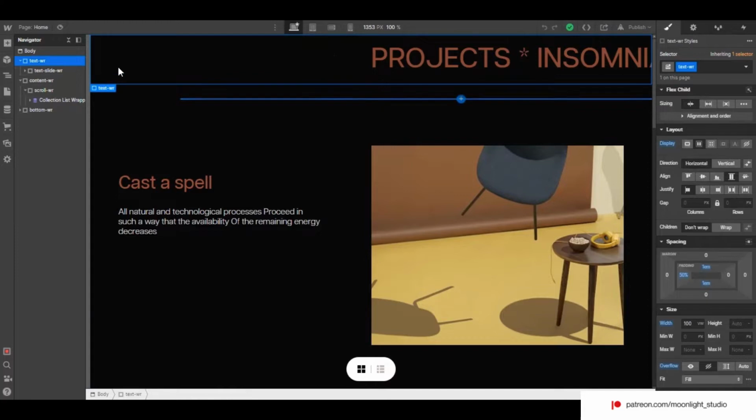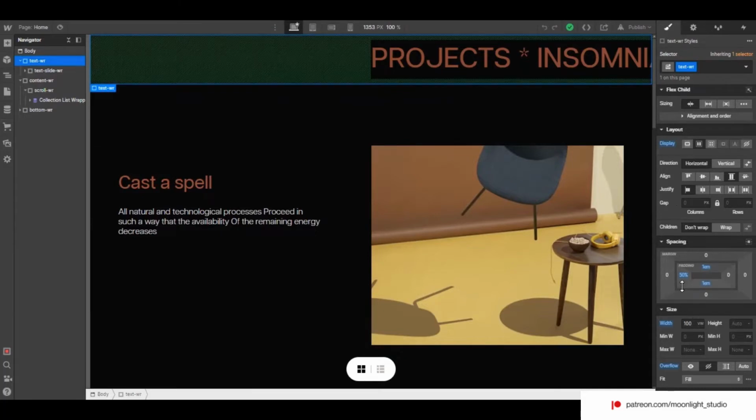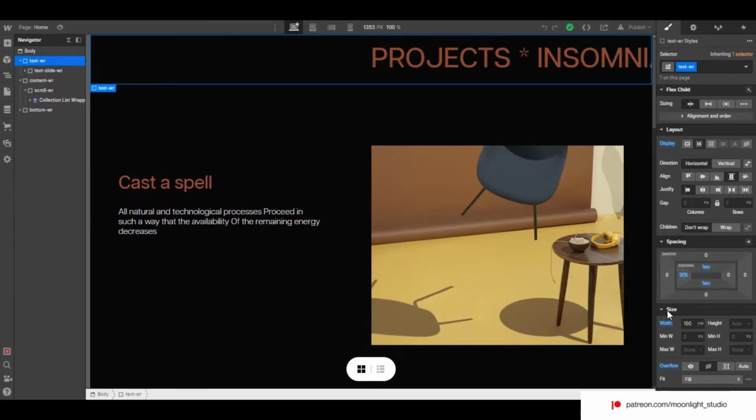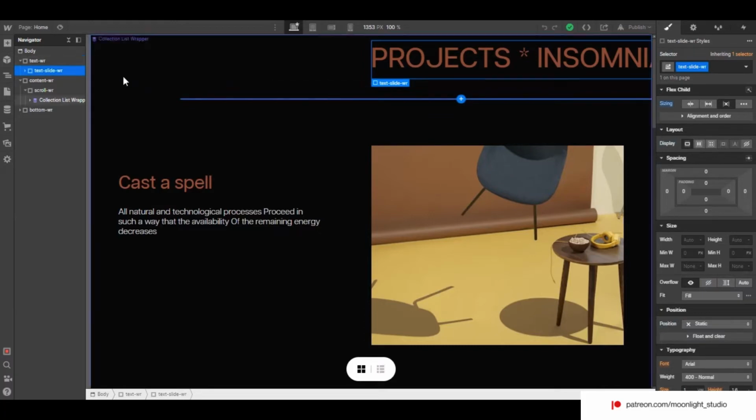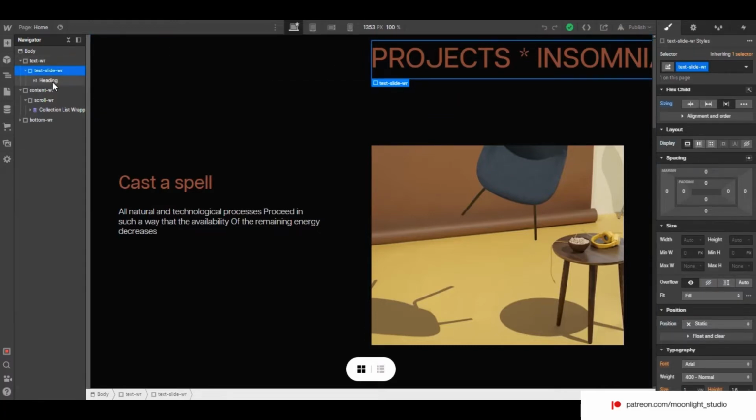As I explained earlier, we use 100 VW for the width of the text wrapper. Also, there is 50% left padding for the content inside of the text wrapper. There is a child wrapper which contains our text. The thing is, we need to enable no shrink or grow for this wrapper. This wrapper doesn't have a specific width and adjusts its size according to the text length.